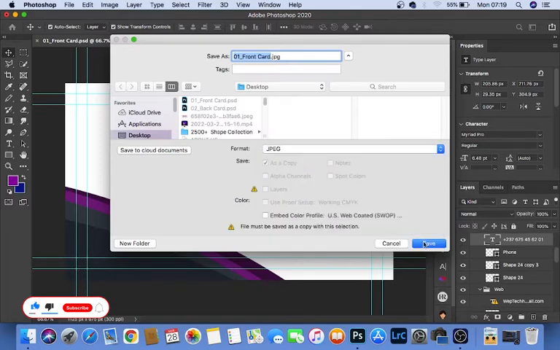So now you make sure you mark the name. You come to the location. My location here is desktop, and this is the name here. You click Save. I'm doing this because I have to show you also how to use a mockup file. So that is it.